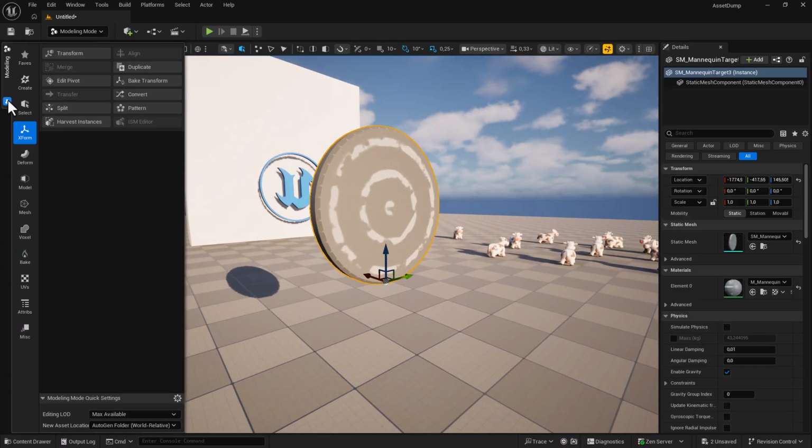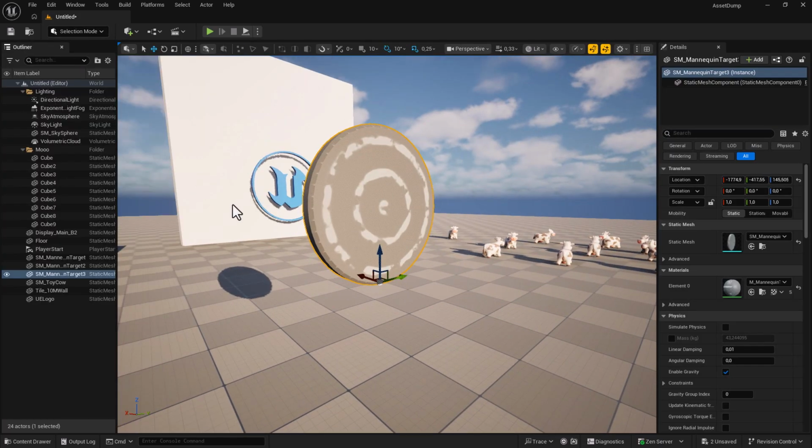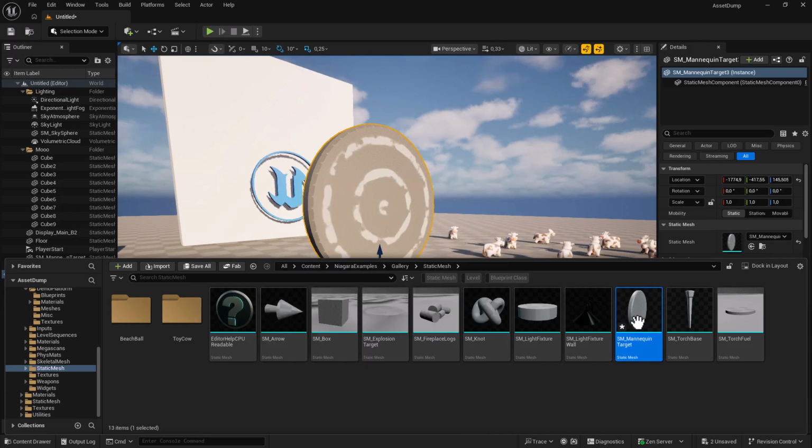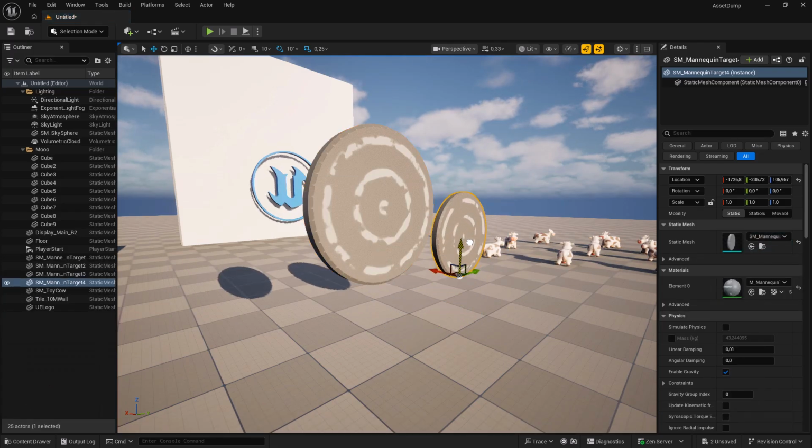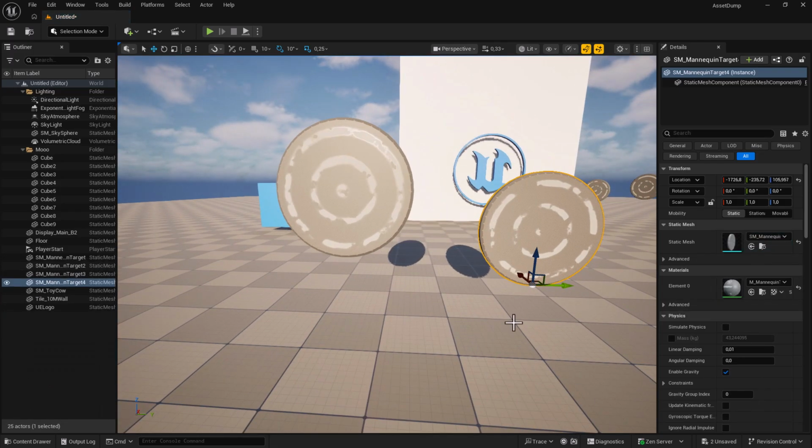So with that done, I will switch back to select mode, go into the content browser, and drag and drop an instance of that into my level. As we can see, that pivot is now at the bottom of my asset. It's often the case that the pivot is not exactly where you want it, with asset packs and so on. So this is a way of setting the pivot point without having to round trip to other applications.